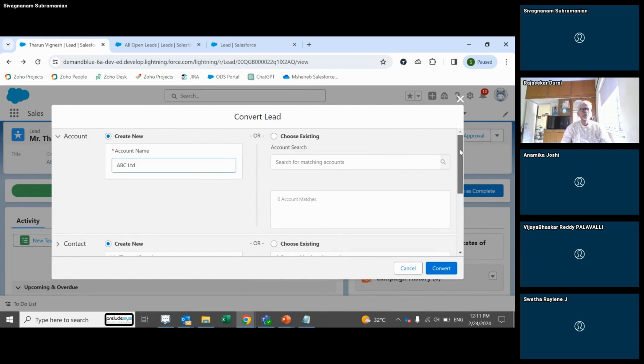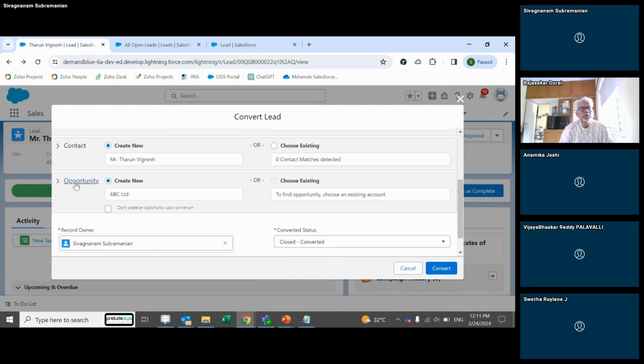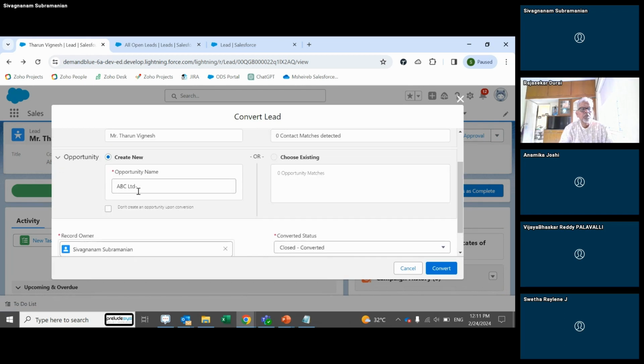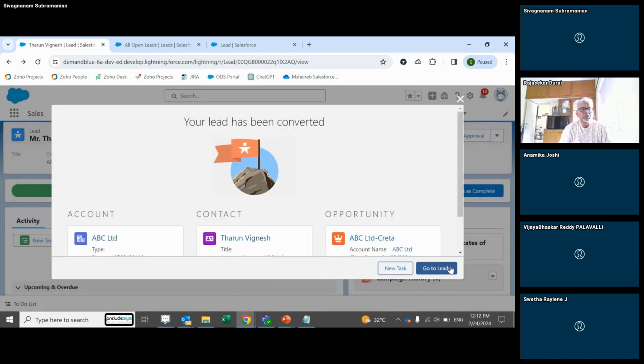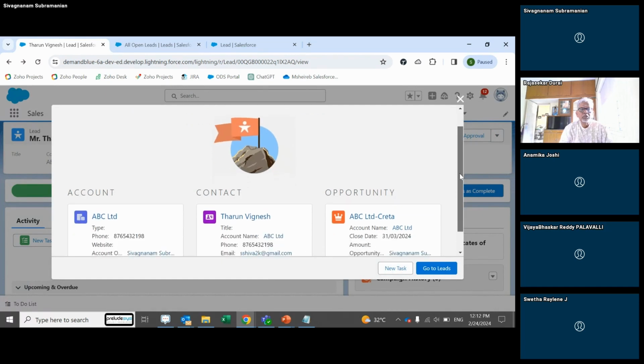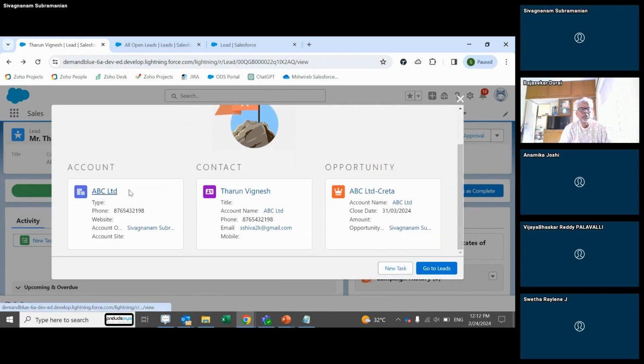the account name is Service Limited, create new. If you see the opportunity, it will show the account name with a hyphen, where we can fill in the values. This is for the particular product. Say, for example, they are inquiring about my new Creta. I'm giving this and converting it. So if you see, the lead has been converted. One account record is created, one contact is created, and one opportunity is created.